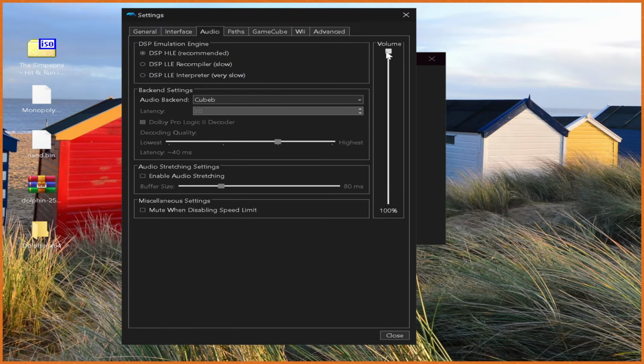Audio, I'd recommend turning down the volume before you do anything to like 20%, maybe even 10%, because it will be really loud the first time through. So you don't really want to get jump scared by that.